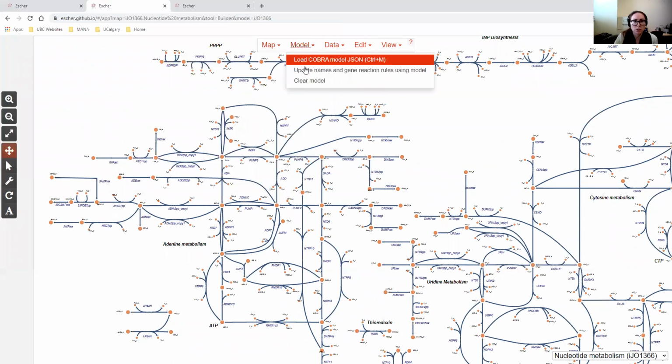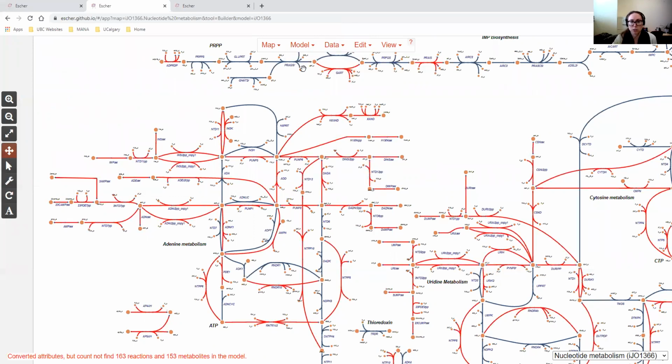Okay, and now you have to update the names and reactions in the model. So as you can see here, a lot of these reactions that were present in E. coli are not actually present in Staph aureus, or they may have a different name or a slightly different reaction. So those are highlighted in red, so you can see which reactions are actually known for your organism and which ones are not. So now I'm interested in uploading some metabolite data that I collected from my experiment.